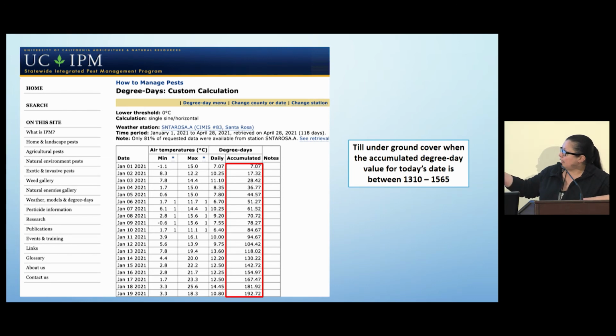And so what we're looking at is, here's the date, January 1st, 2nd, 3rd, 4th. It goes all the way down to whatever your current date is. And you really want to focus on accumulated degree days. So this number will continue to go up over time. And what you're looking for as you scroll down is for the value of today's date between 1310 and 1565.